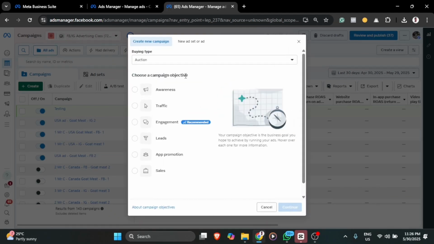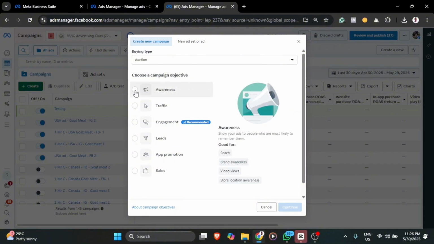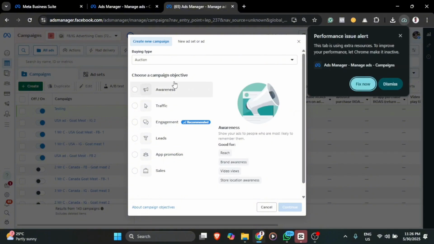Now let me explain some things here. The awareness campaign is just like the name says. You want to run an awareness ad, like you want to tell people more about your brand, not necessarily for them to buy at the moment. That's what big brands usually run. So if you are interested in sales, forget awareness campaign for now.